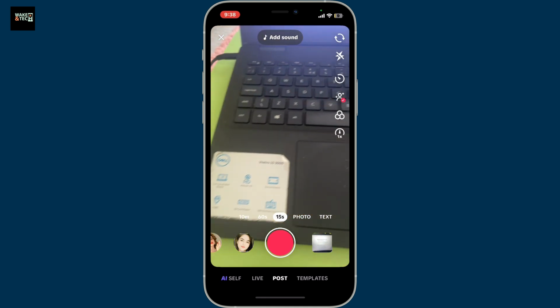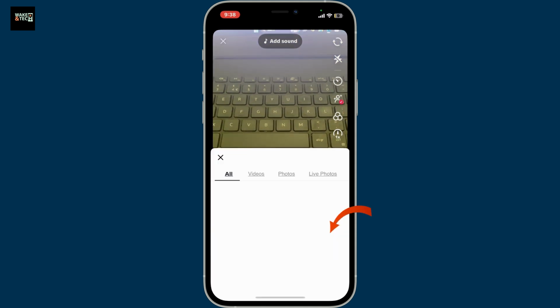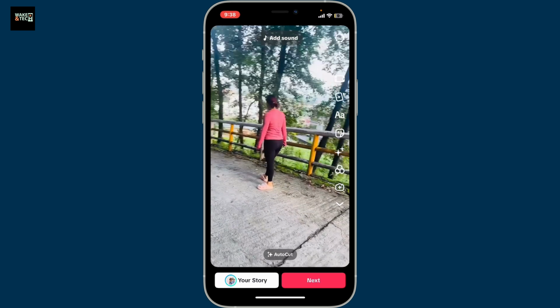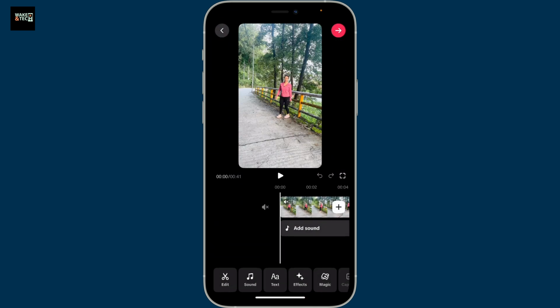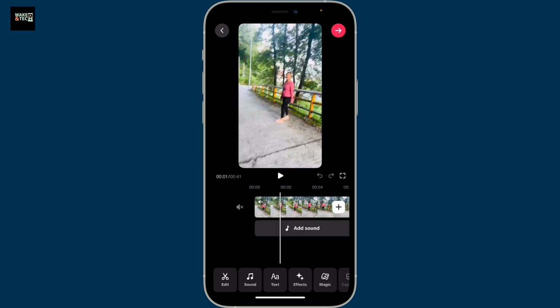You can also upload an existing video from your gallery by tapping on the little gallery icon at the bottom right. Choose a video you'd like to use for the edit. After selecting the video, go ahead and tap on the little edit icon at the top right, this one over here, and then you will end up in this editing screen.